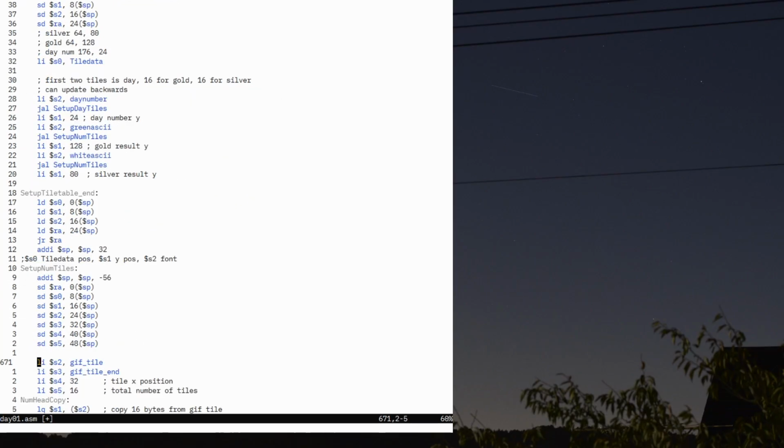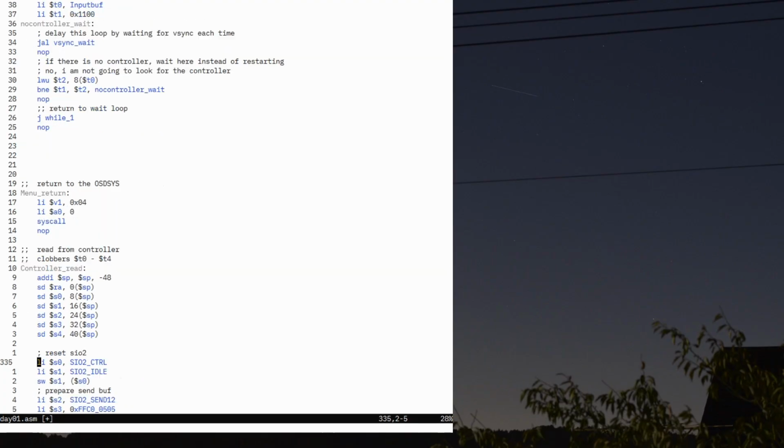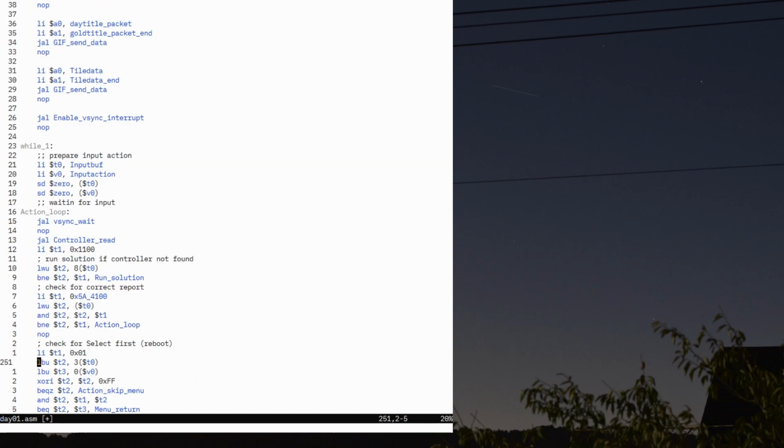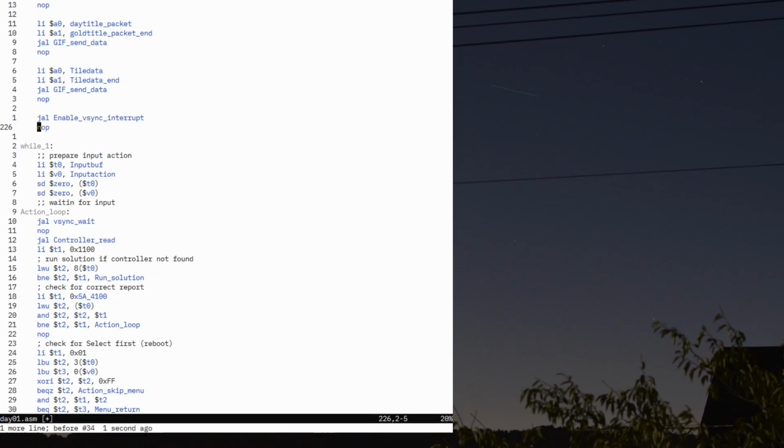Alright, so that sets up the tile tables. Oof. Okay, we're getting there. We're getting there. So we've enabled the interrupt.